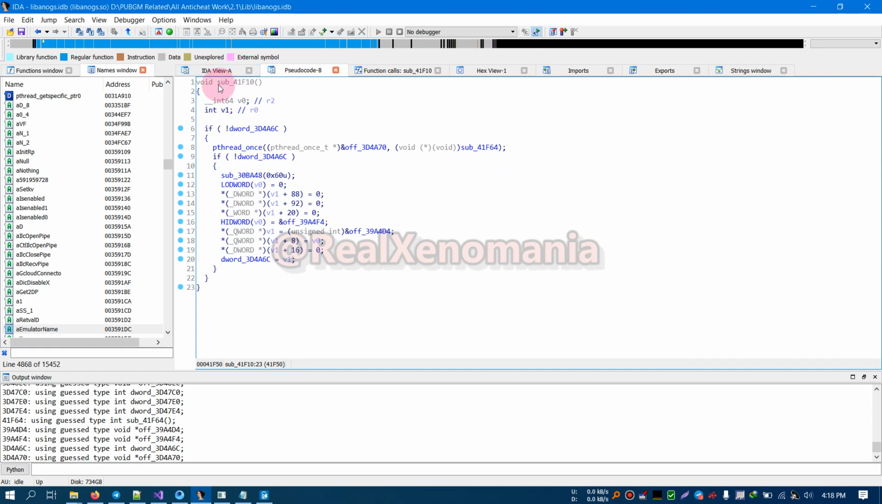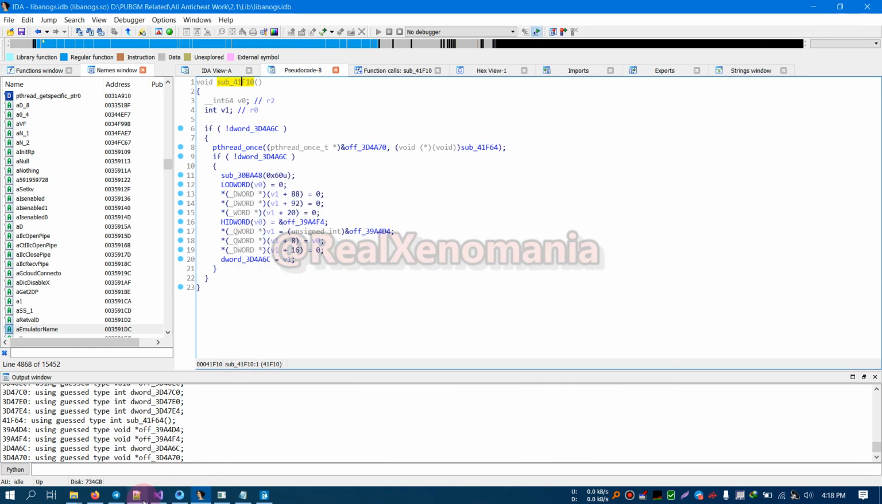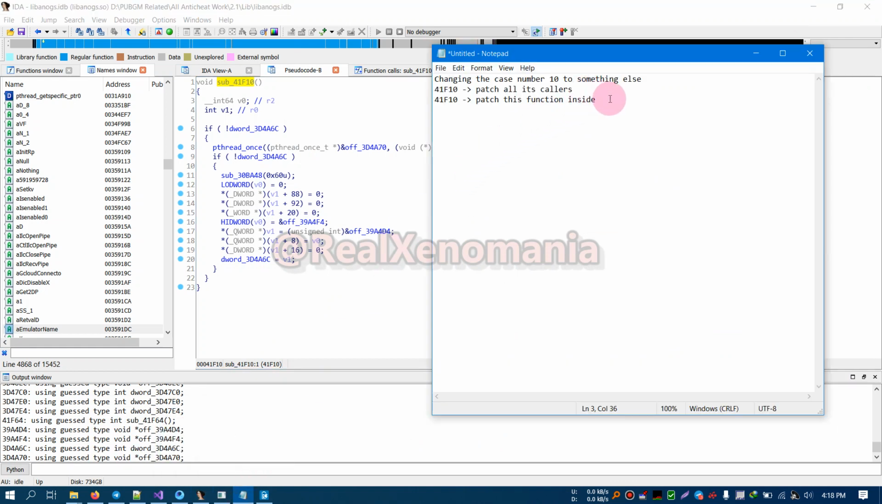So this is a simple function, sub4 1F10. It checks this location. If this is non-zero, then nothing is done here. Okay, if this is 0, then all of these things are run. So what we can do here is change this function. We can patch it with a simple function like this, 0 0 2 0 7 0 4 7.